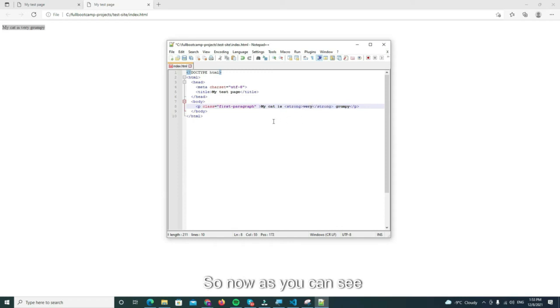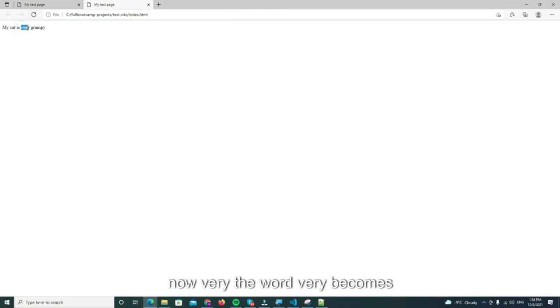So now, as you can see, this is the P, the first opening tag. And then strong, we have another opening tag, then another closing tag, and this is the final closing tag. So now what's going to happen if we reload? Look over here, the difference. We're going to save it and reload. Now the word very becomes emphasized.